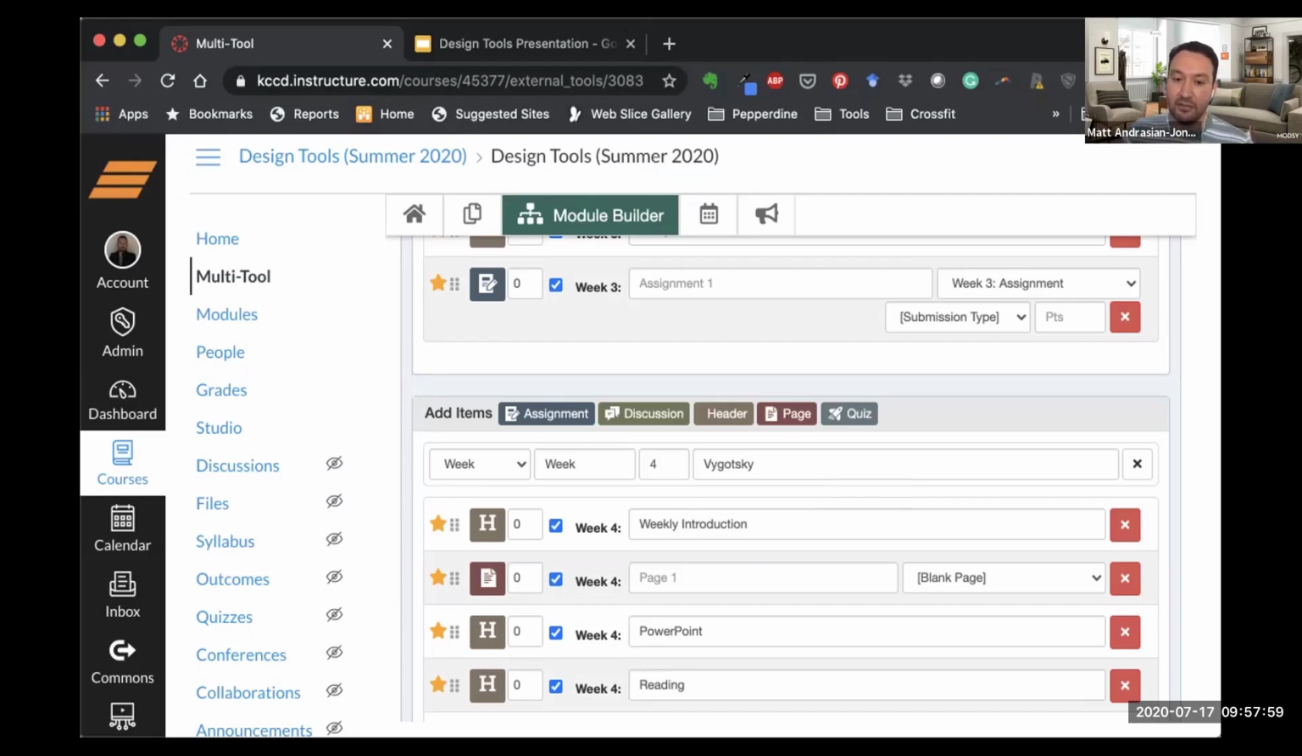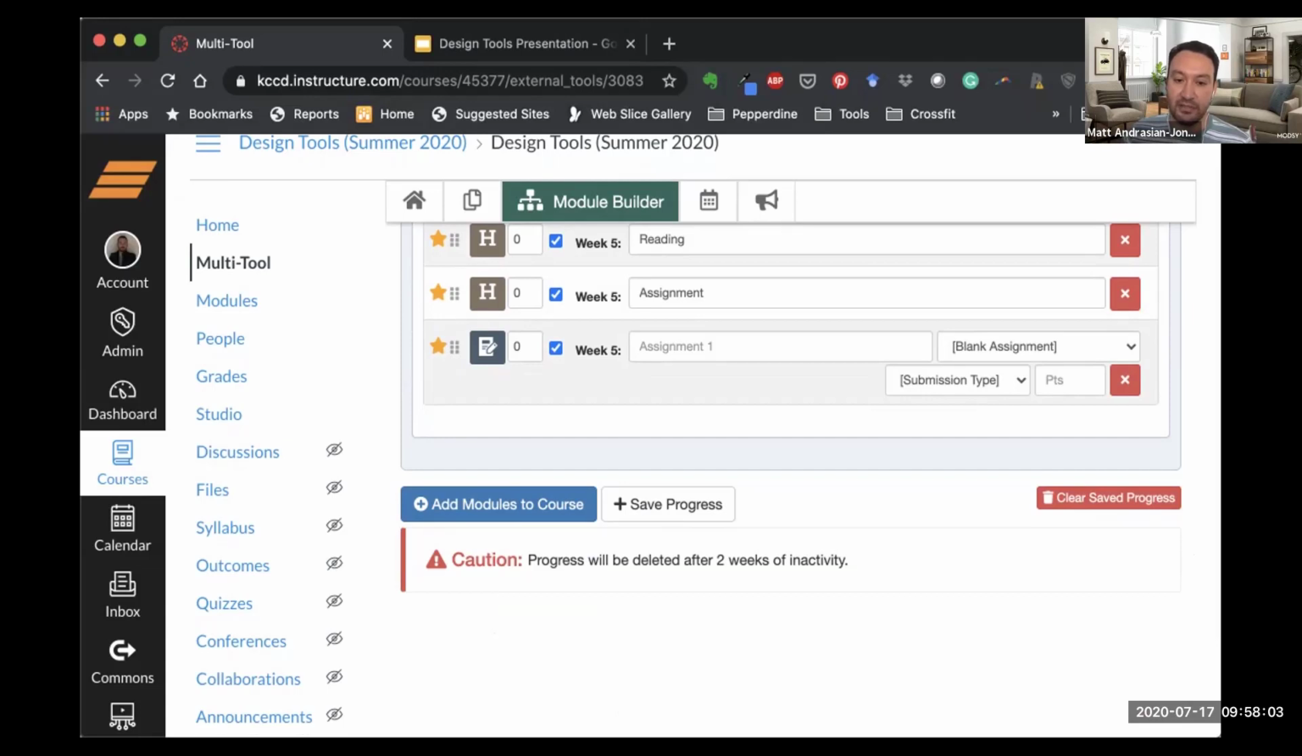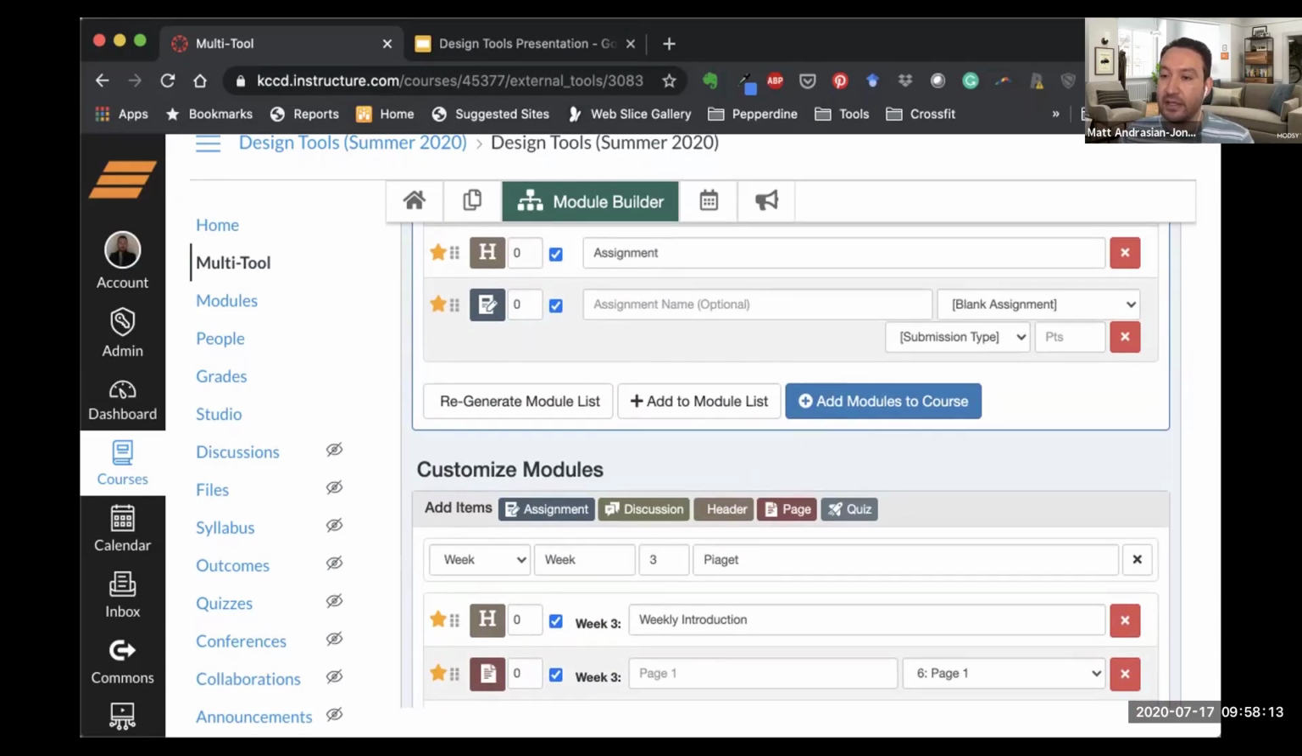Now, one thing Kevin mentioned was that he came to the very bottom and it said something about progress will be deleted after 2 weeks of inactivity. So here's my recommendation. Whenever I am creating modules using the module builder, I only build out 3 or 4 weeks at a time, even if it's a 16-week semester. The reason is there are times where I do not want to do a lot of work in modules in Canvas itself. I want to do it in the multi-tool, right here on this page.